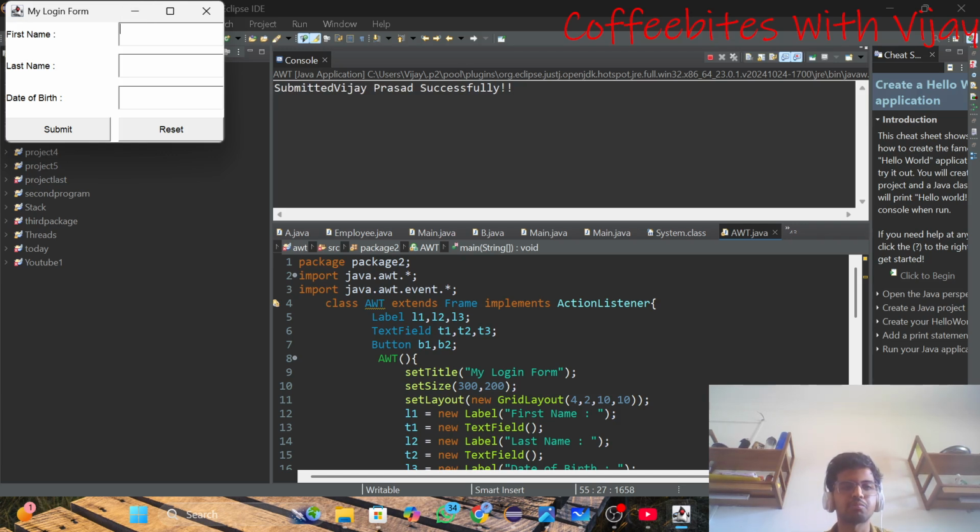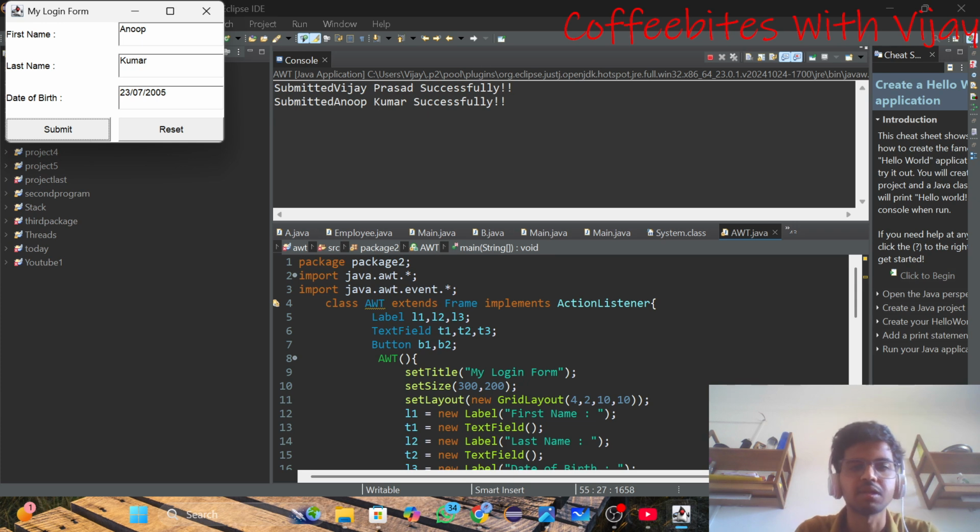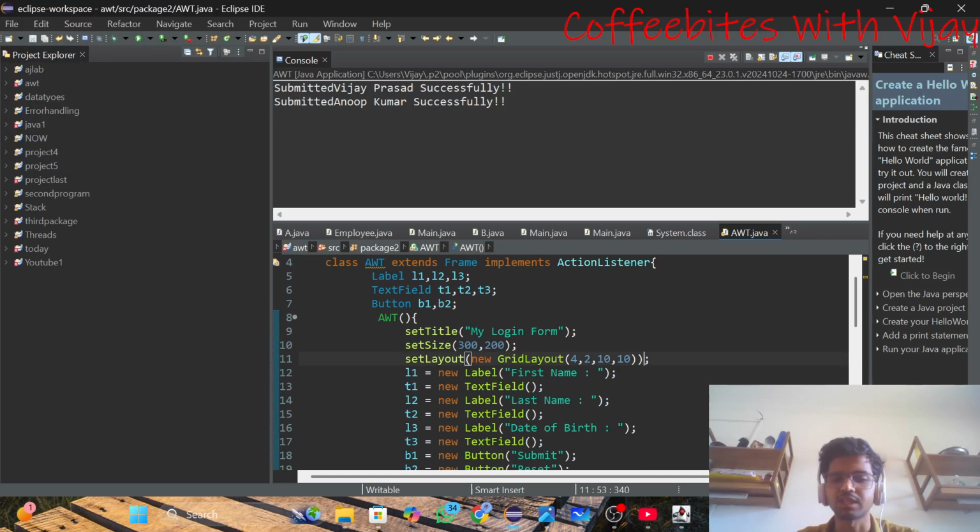And here if I type one more name, take Anup, give here his name as Kumar, and here I'll give his date of birth 23/07/2005. If I submit this, you can see submitted Anup Kumar successfully. So this was the program and this was the project, guys.